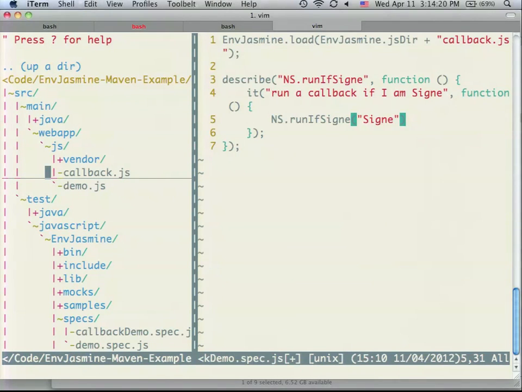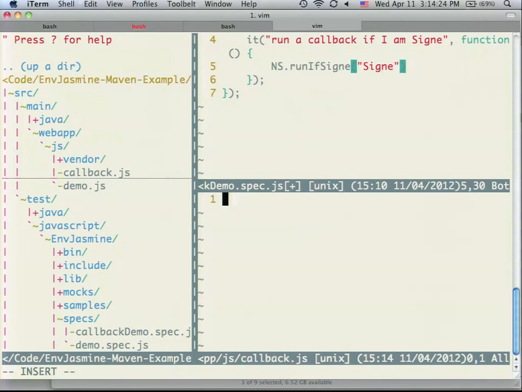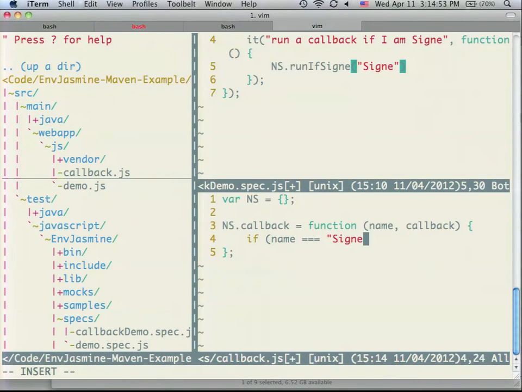So if I have a callback.js, I want to do something like this. var ns equals this, and ns.callback equals a function that takes a name and a callback. We'll just say if name equals Signy, then callback name, else return. So that's pretty simple.